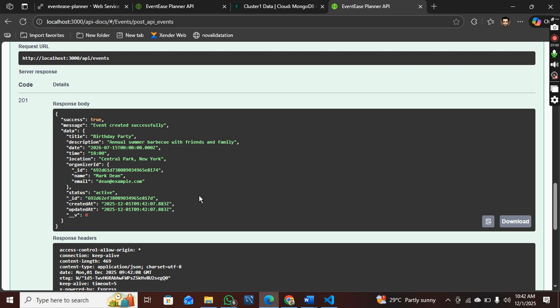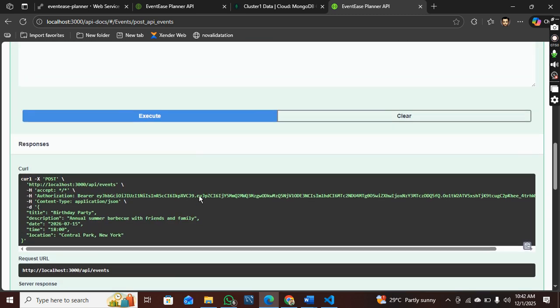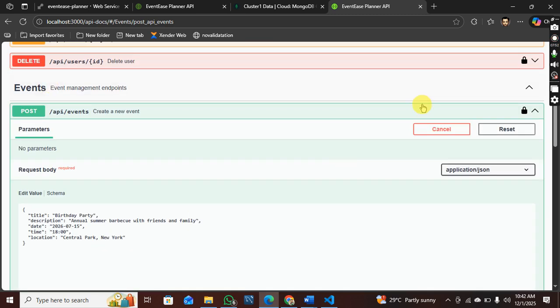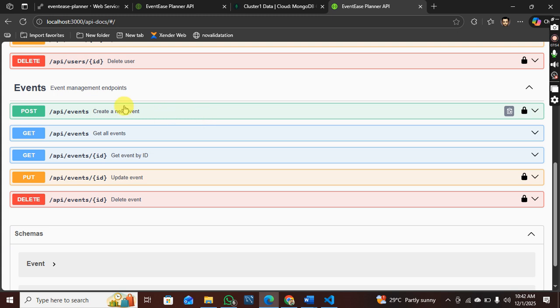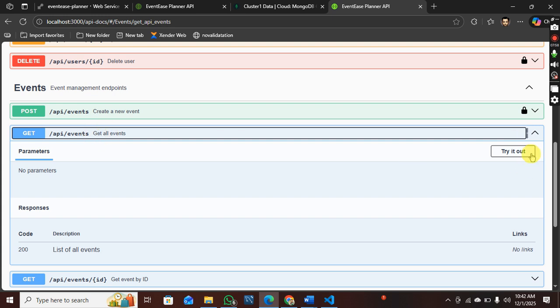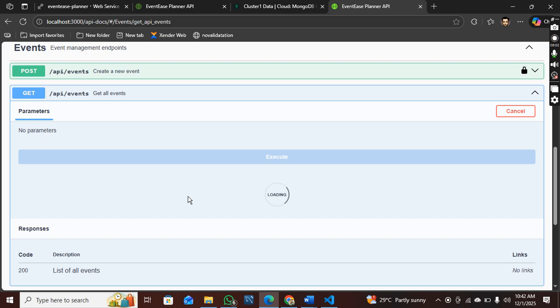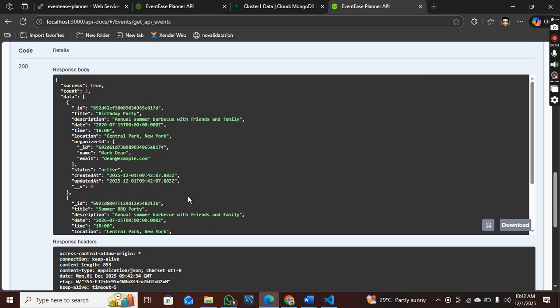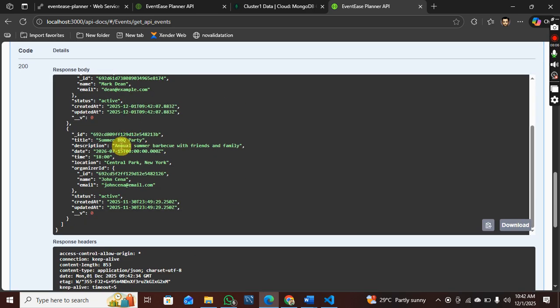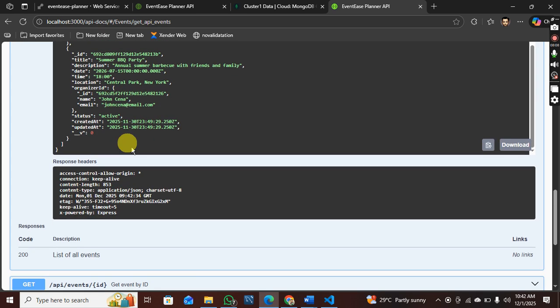Now let's get all information in our database, that means all the events in our database. Go to the get all events, try it out and execute. You can see all the events. We have a birthday party, we have a summer BBQ party also. So this is how we make use of the event API.